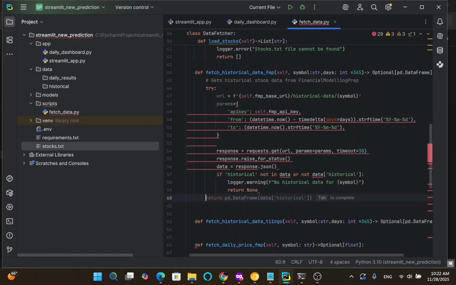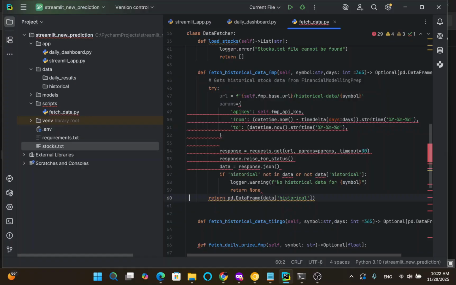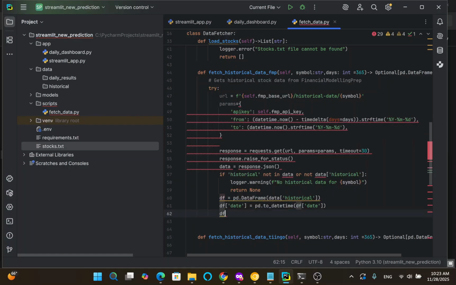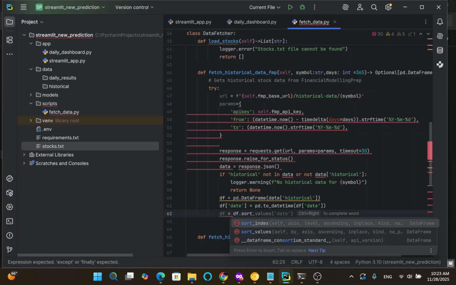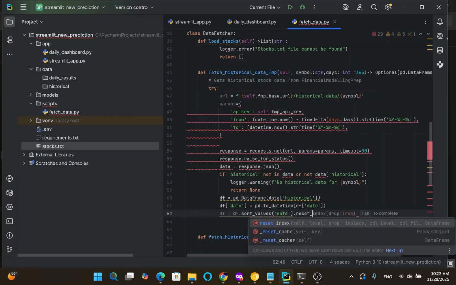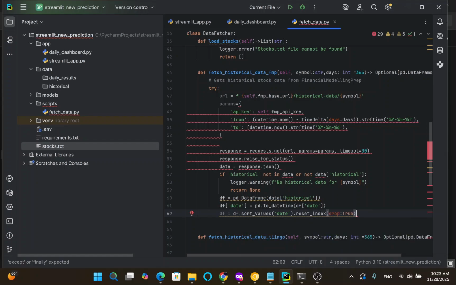Now our data frame df will be pandas DataFrame data historical, and our df date will be pandas to datetime df date, and our data frame will become df sort values by date, reset index drop equals true.